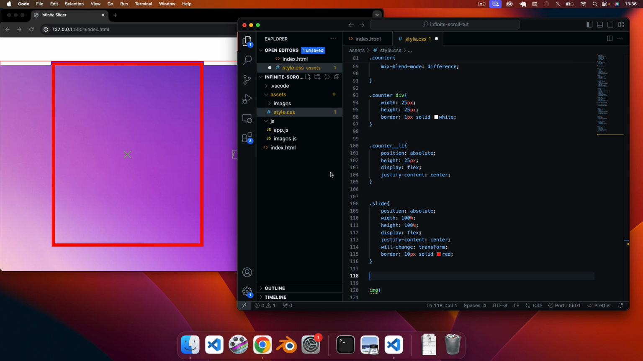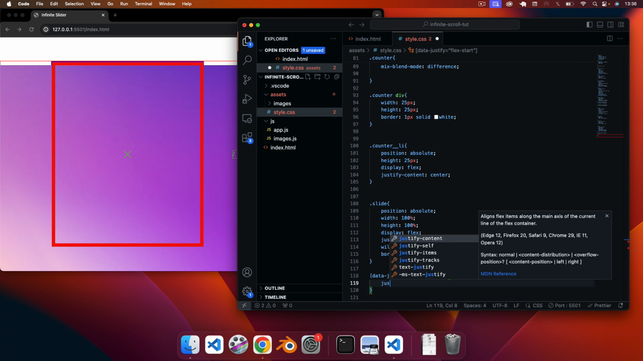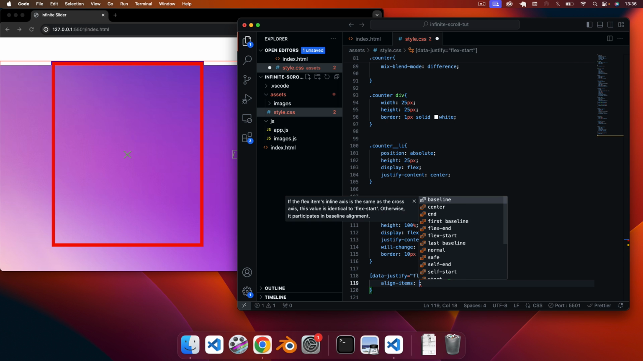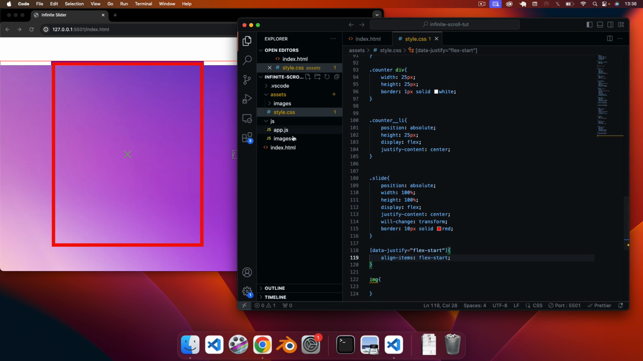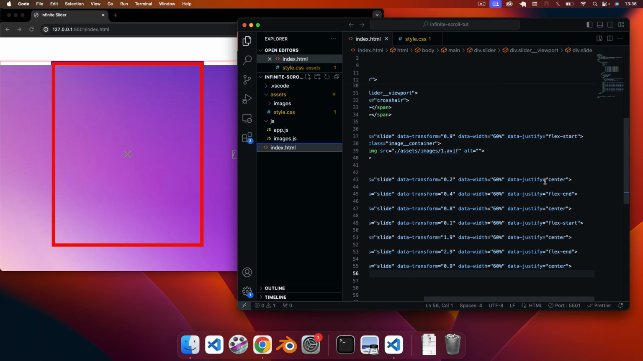Okay, so now I'm going to target our data attributes. We can do that with square brackets, and I'm going to say data-justify, that's the ones where the justify is equal to, in quotes, flex-start, like so. And then we want to say align-items flex-start. So you remember we have this data-justify attribute here, so that's what we're doing. We're just targeting where the data-justify is equal to flex-start.